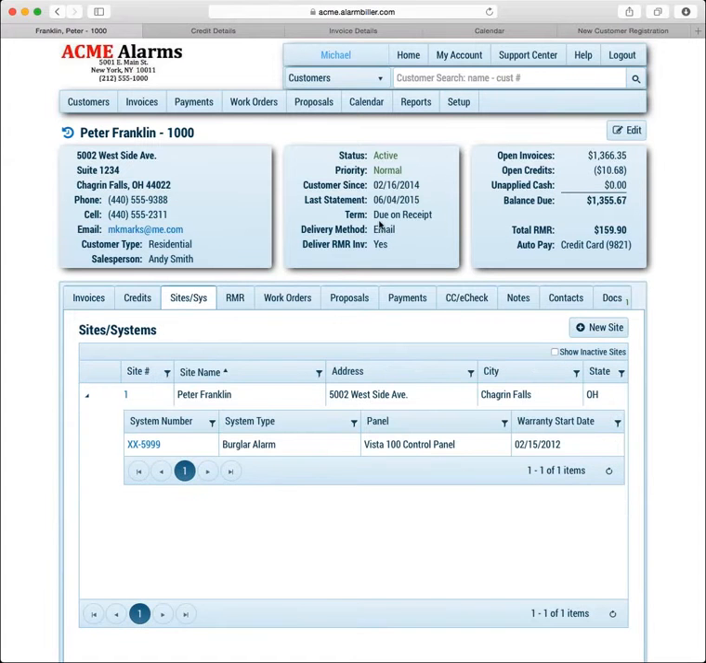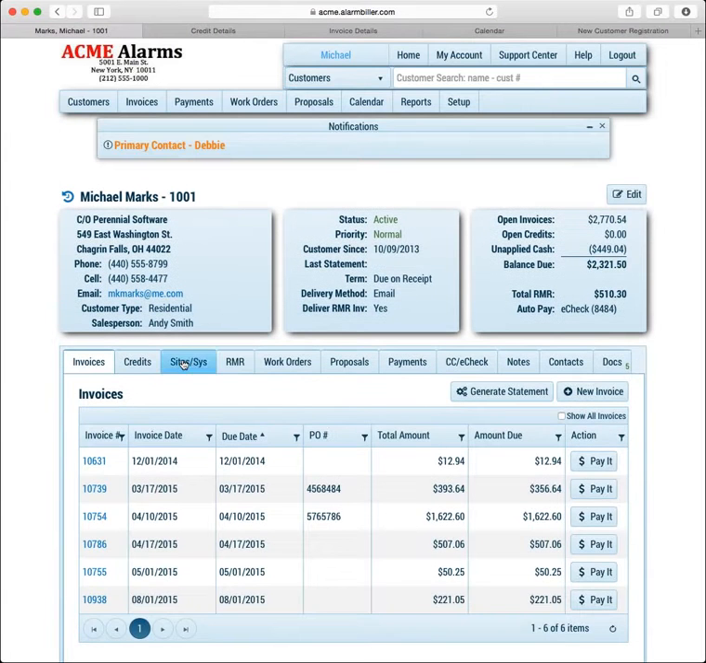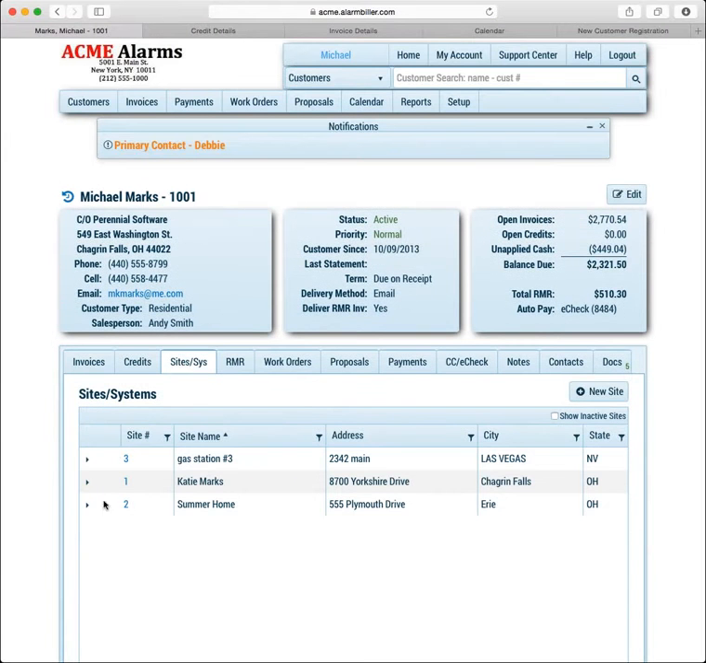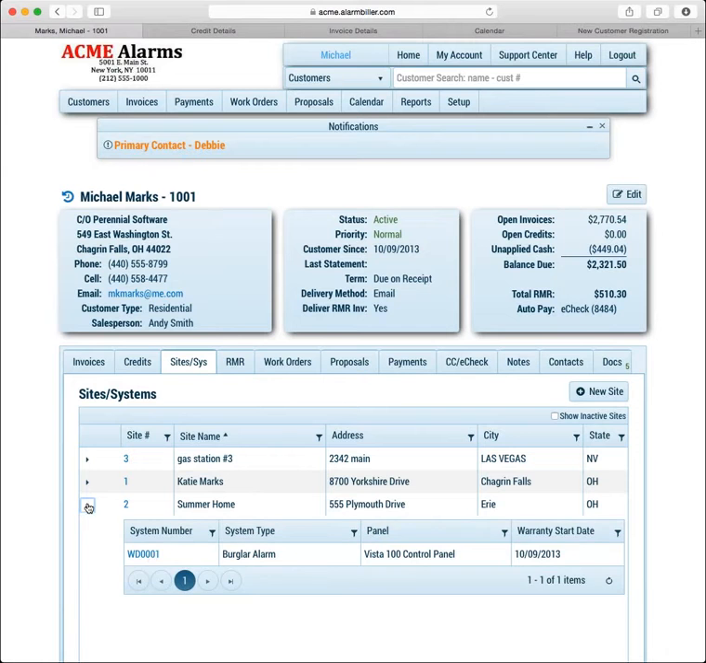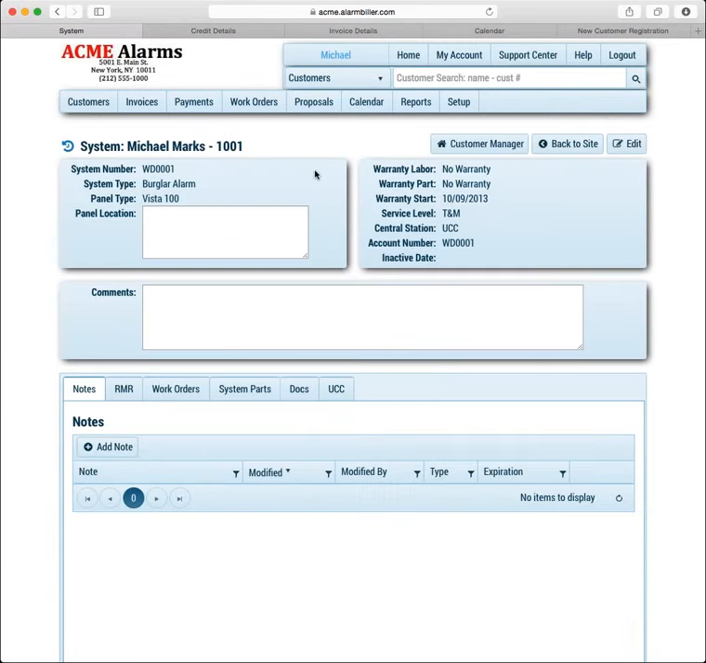So here's how the integration works. When you go into your, oh, I have to go into a different customer. Let me go into Michael Marks here. So when you go into your customer and you click on Sites and Systems, and let me just come over here and click on the system. So I'm now looking at the burglar alarm for Michael Marks. And you'll notice it says Central Station UCC.